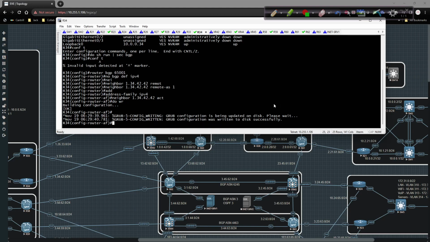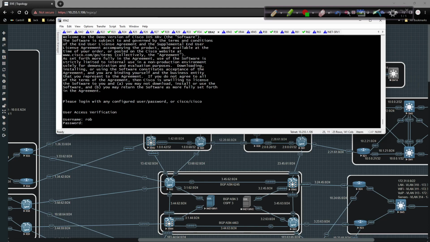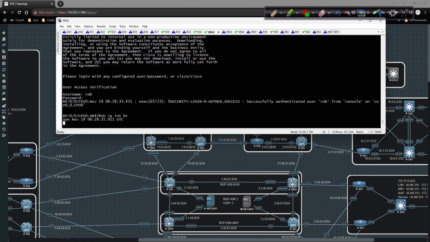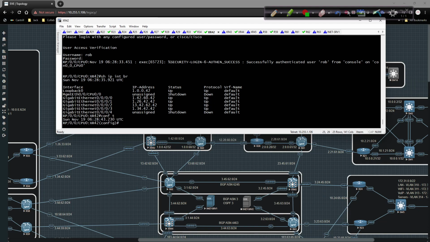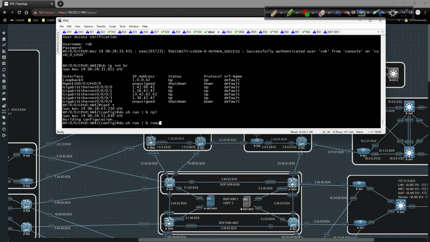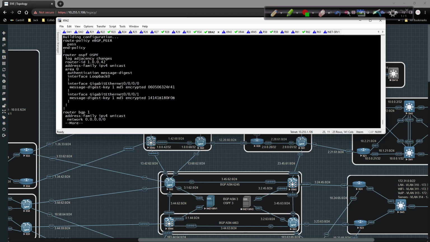One of the things I'm going to do is, for all these peerings that I'm doing, I'm just going to do provider aggregation because we've seen both of them. So I'm going to go to 42, log in, and show IP interface brief. Make sure I've got that configuration done. 1.34.42.42 on gig 3. I'm going to do show run section or begin RPL route. I have a route policy already there, so I'm good to go.